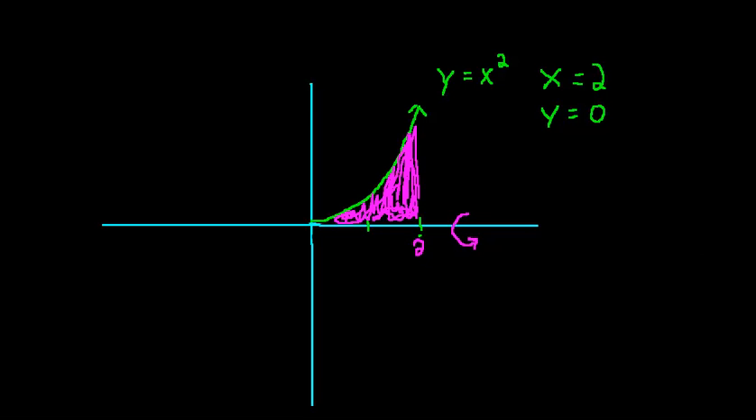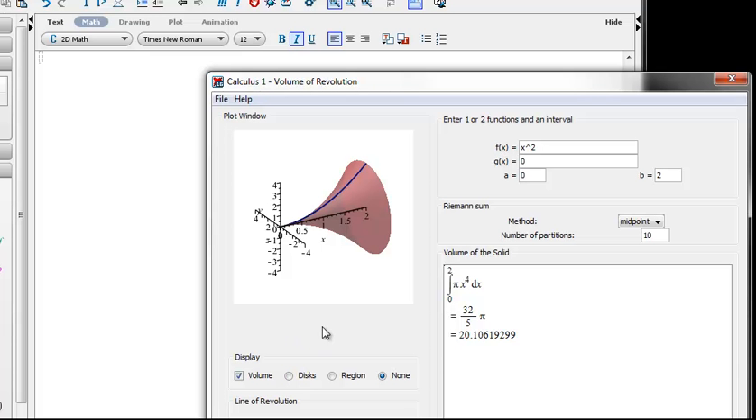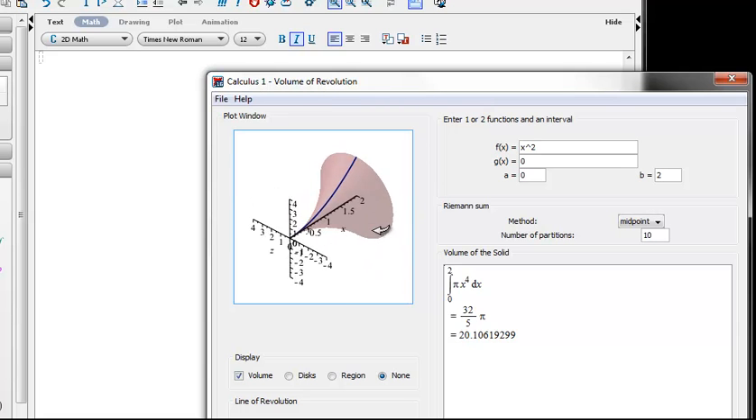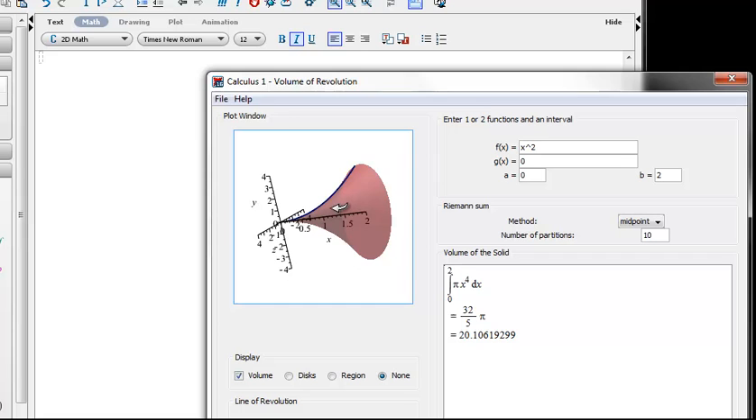Okay, so I've decided to give you a little bit better visual with some software here. This is the exact same problem. This blue line represents x squared. You can see that this out here is the line x equals 2, and then y equals 0 is right here. And all I've done is spin this around the x-axis. We can move this around and get a different perspective on what that looks like. And you can see that we have this little cone, okay, and it gives us a good idea of what's happening.